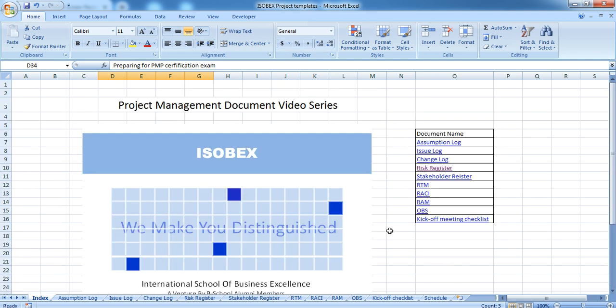Almost all projects come in the planning phase with some initial risks and assumptions. The project manager needs to manage risk from day one of the project. Let's move on and discuss the risk register template.